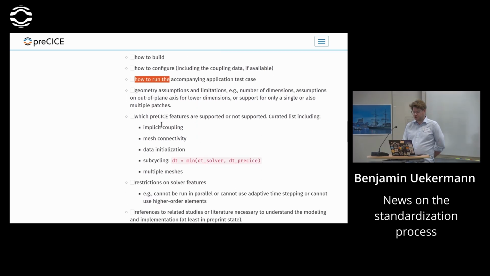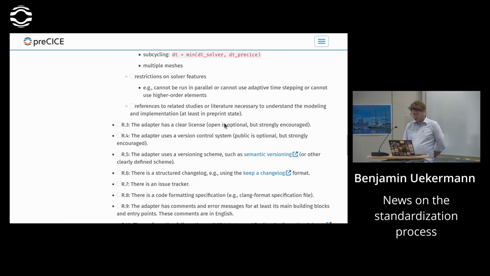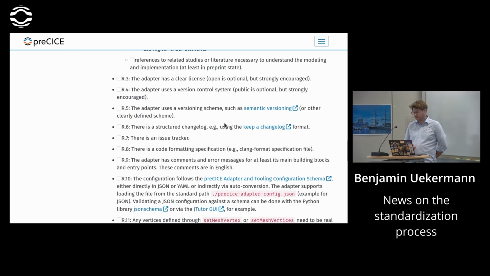And in the documentation, you need to specify which precise features are supported by this adapter. So we will have like a curated list, and you simply have to tick which features the adapter supports. Then we have more general best practices that are not really specific to preCICE.